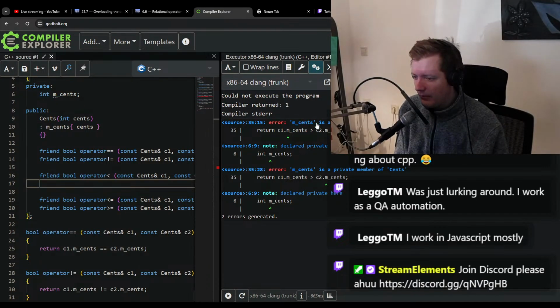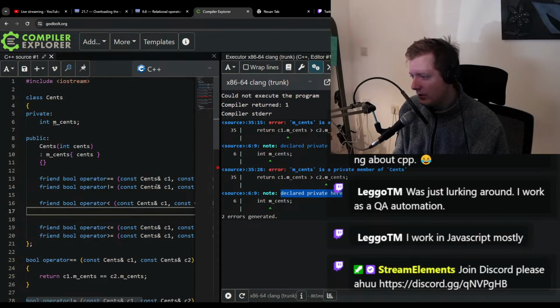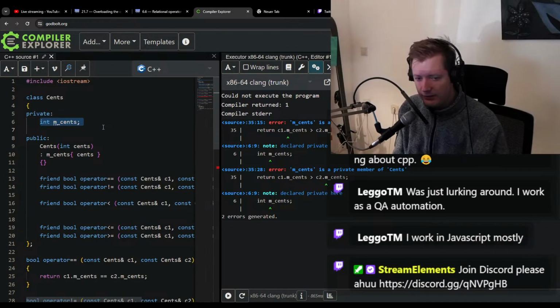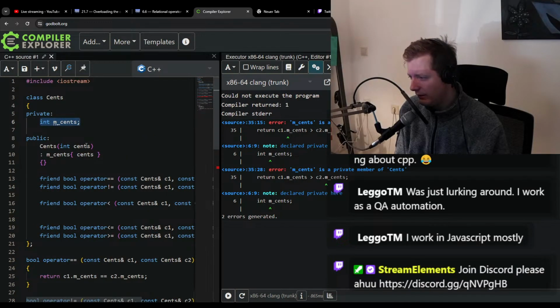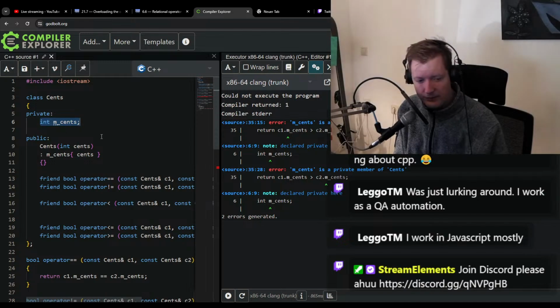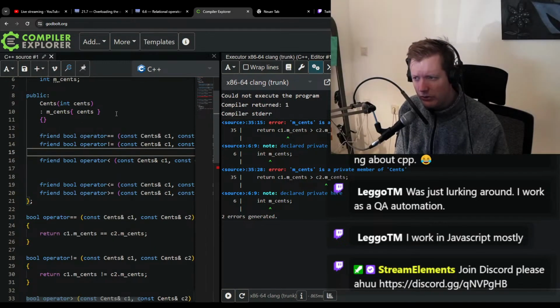Now you can see msense is a private member of sense. Declared private here. So we have now the friend function. So we have no access to msense, because if you're using the friend thingy, you can have access to this class member msense. So we not declared it, declare, how is it called?